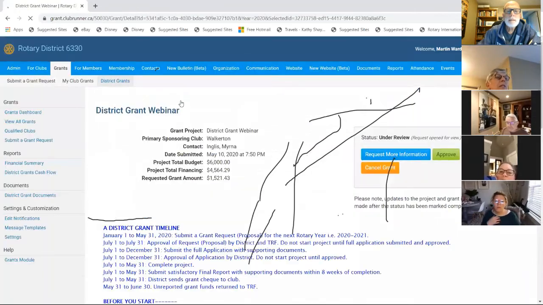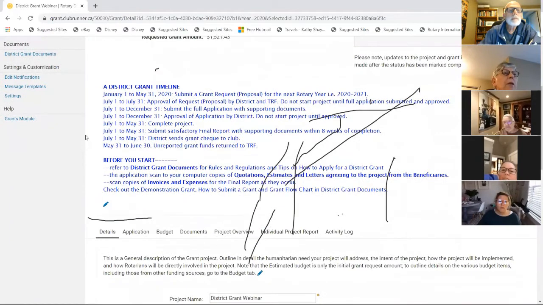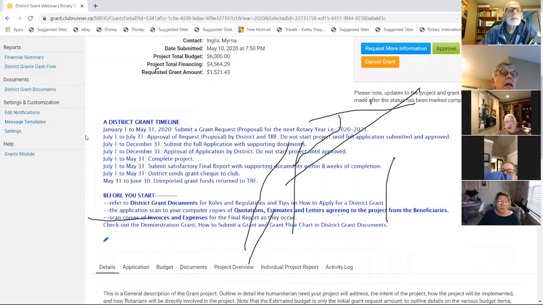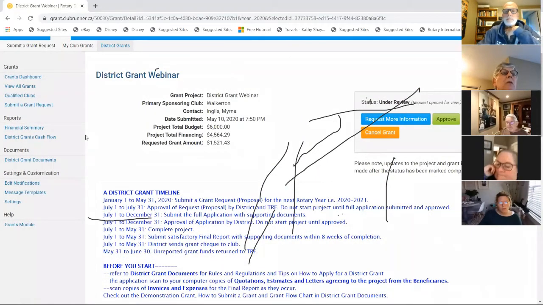So this gives you the title, it gives you whoever submitted it. Here on the right, you can see the status, and it's been submitted. It hasn't been approved yet. So this will change. It's under review. And when we get to the point of the application being completed, then it will be approved. And when we finally get it funded, then it will be funded.